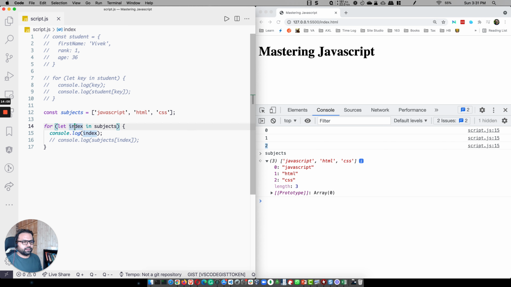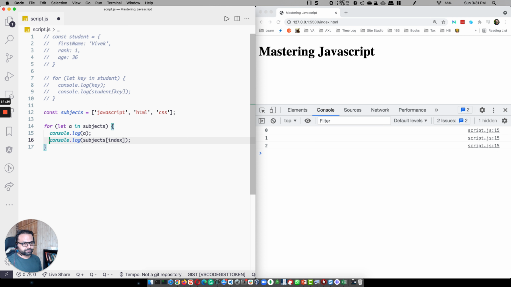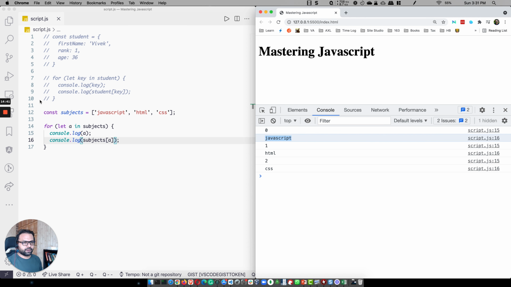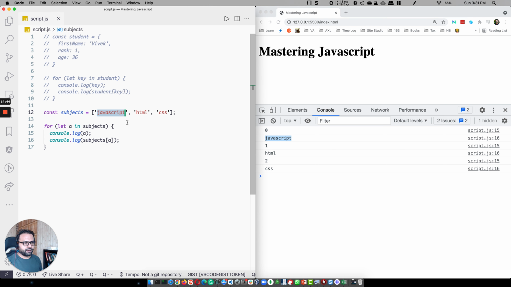So we are using index. It has nothing to do with index here. Okay, it can be any variable. It can be a, for example, and we will get 0, 1, 2. And similar to objects, we can get the value using the array and the key. Okay, so we can get back, we see the item at 0 index is JavaScript. The item at first index is HTML. The item at the third index is CSS.